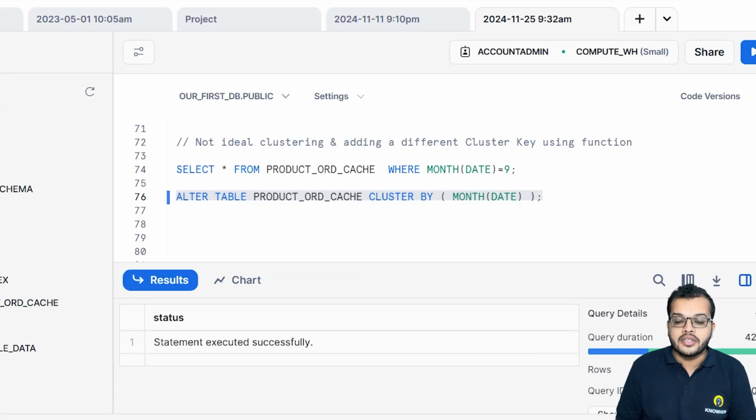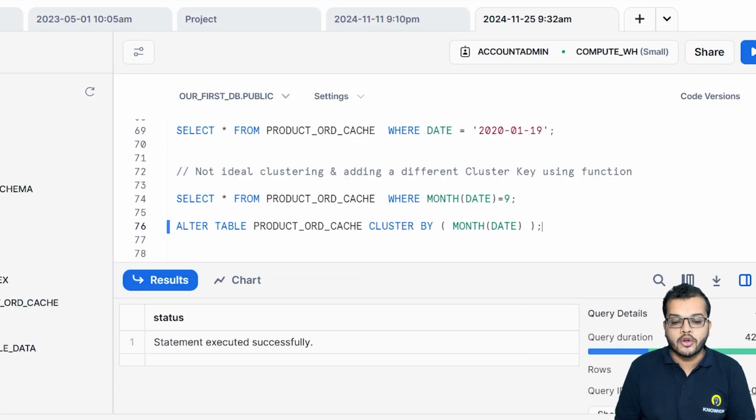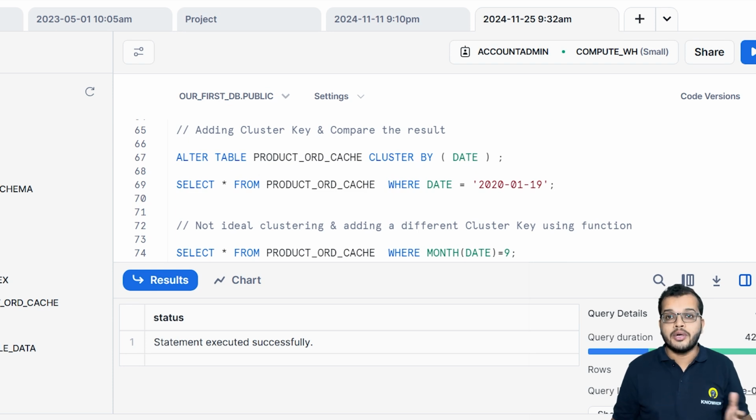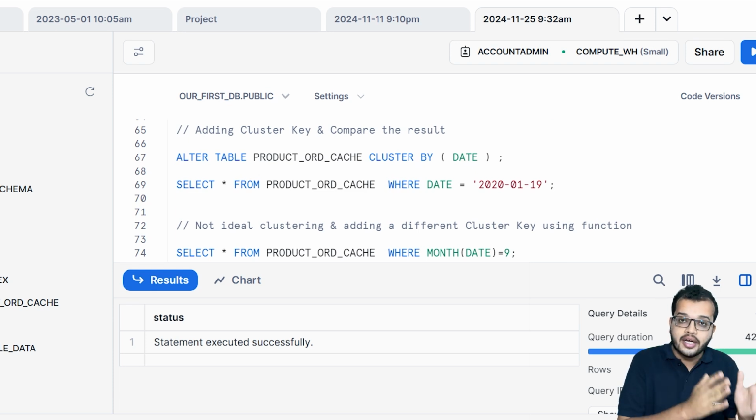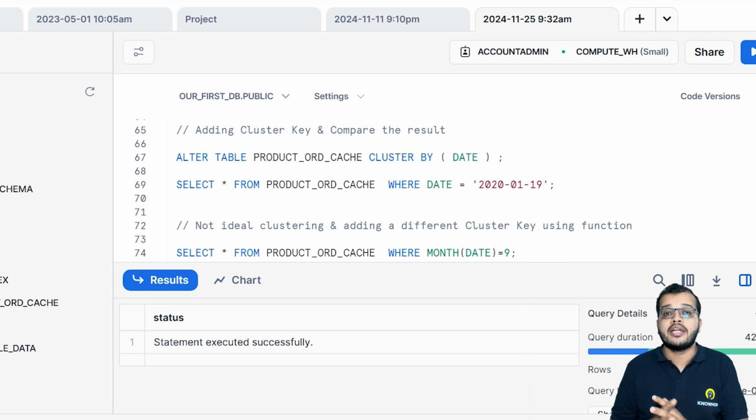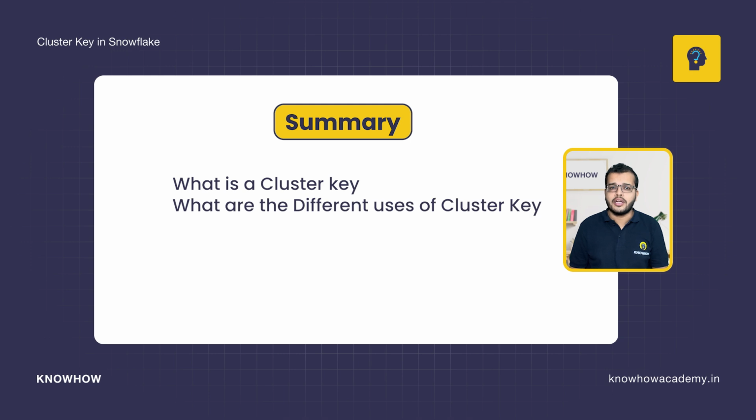So these are the different ways that we can practically see the difference between the query performance before creating a cluster key and after we create a cluster key in Snowflake. So my dear viewers, in this video we have learned what a cluster key is, different uses of a cluster key, and how the cluster key works with some practical examples.